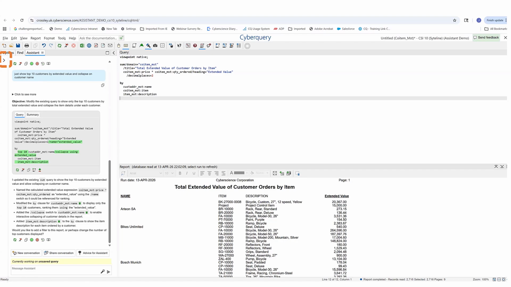And I've shrunken down the history. But I'm going to come in here and say, okay, just show me the top 10 customers by extended value and collapse on customer name. So I'm going to come down here and I'm going to click that little plus and minus sign. I like that plus and minus sign. What it does is it shows me in green what's been added based upon that last dialogue. If there's anything that's been removed or taken away, it showed that in pink with that plus and minus sign. I come down here and just click that run option.